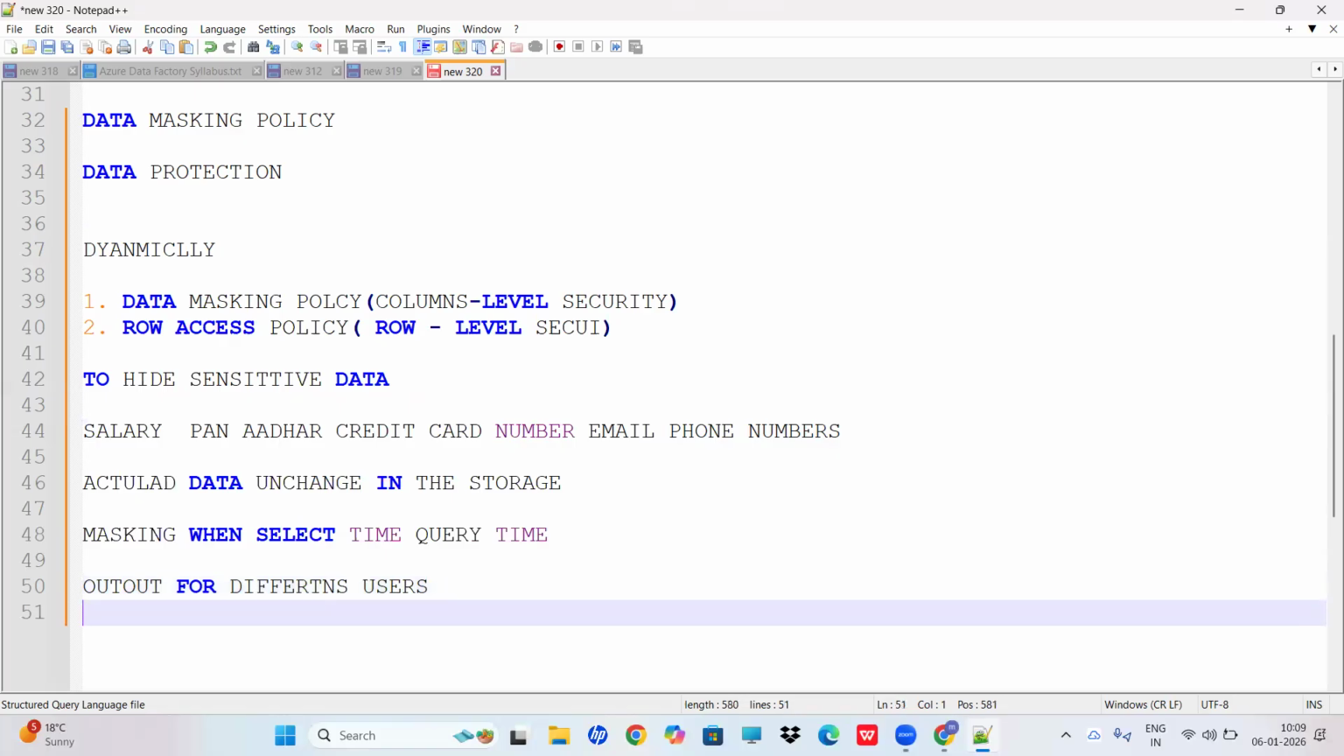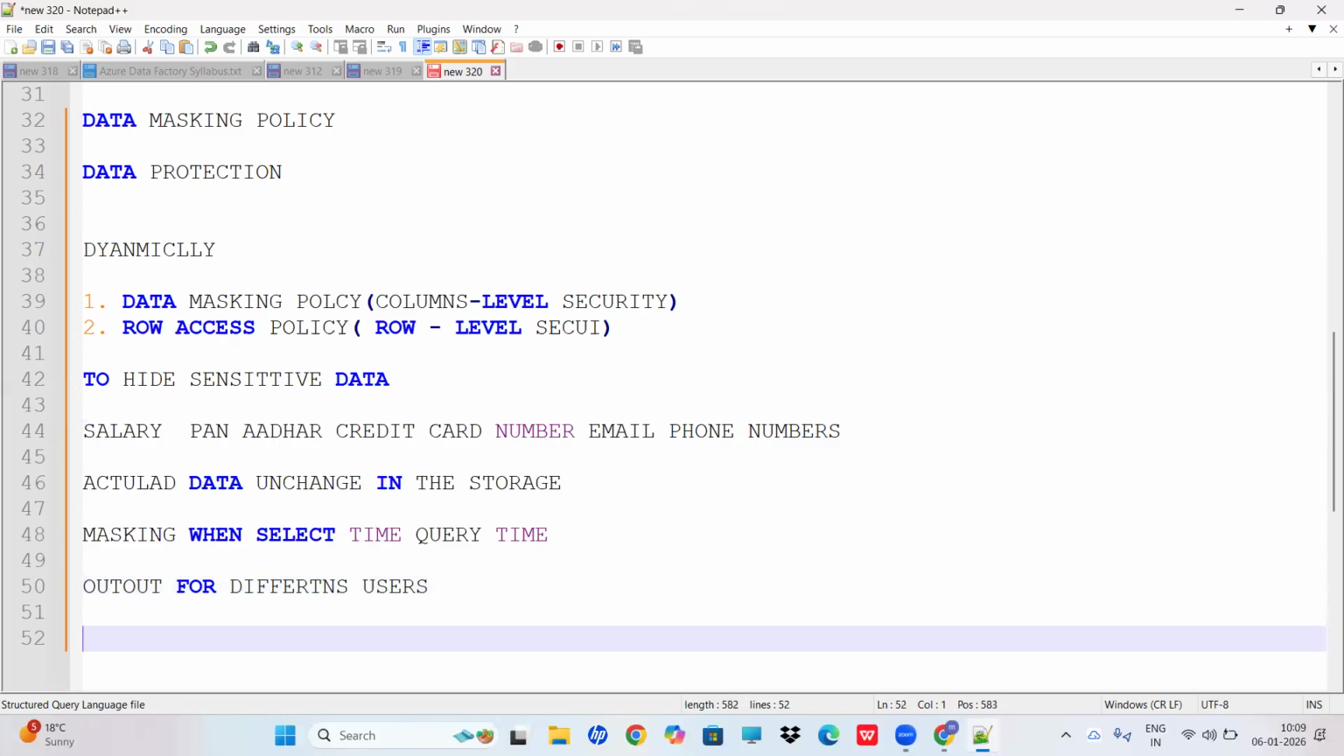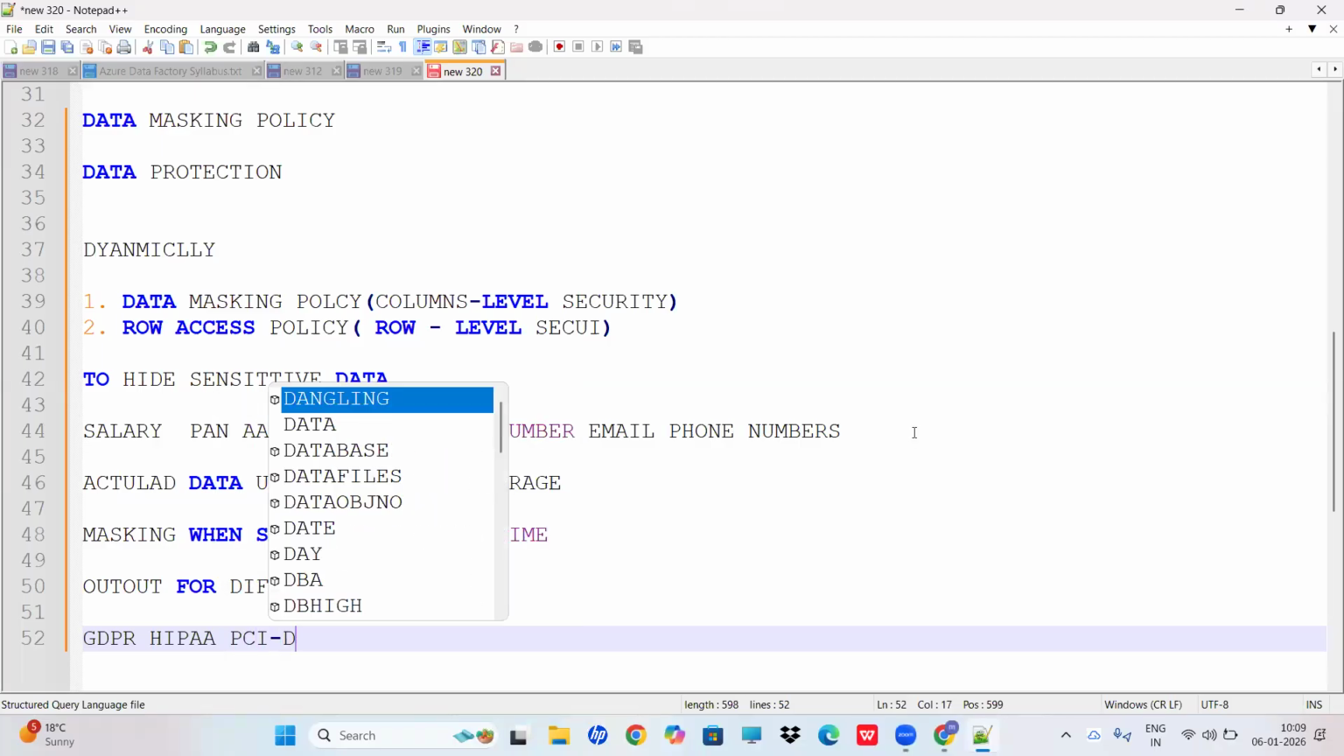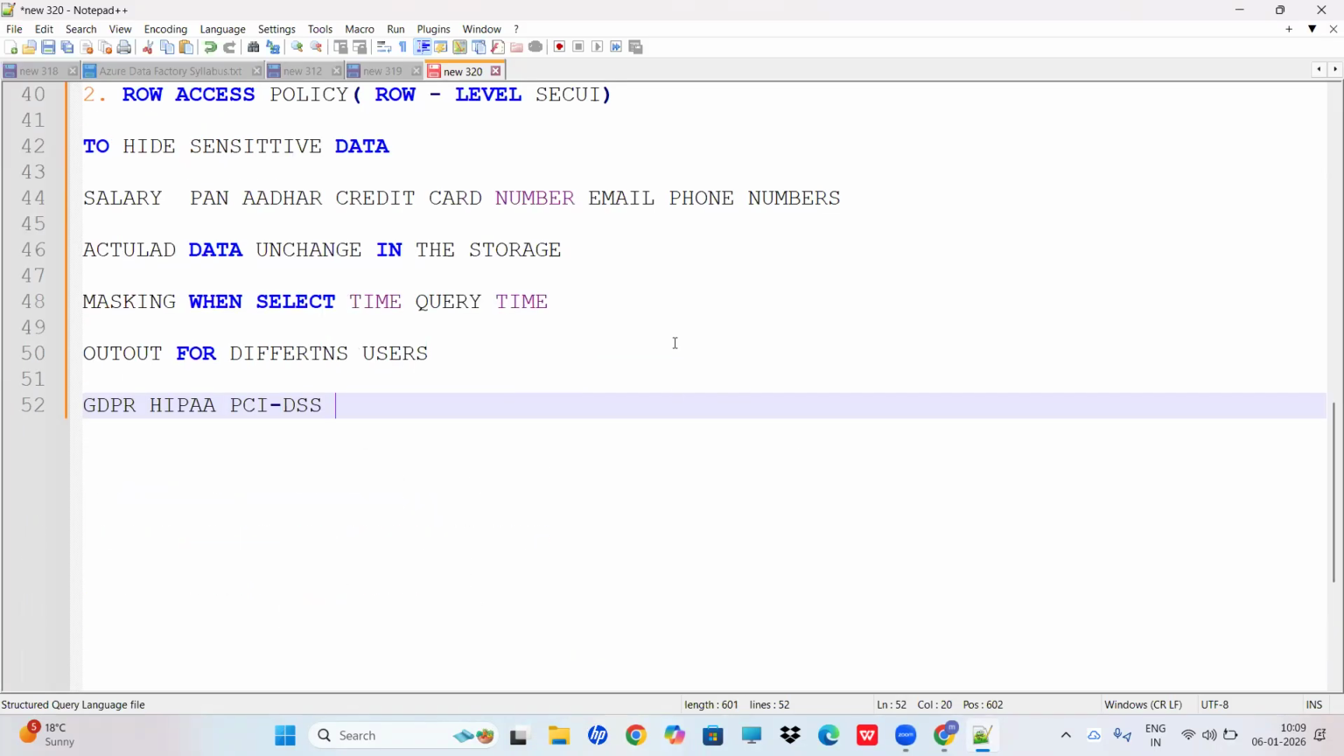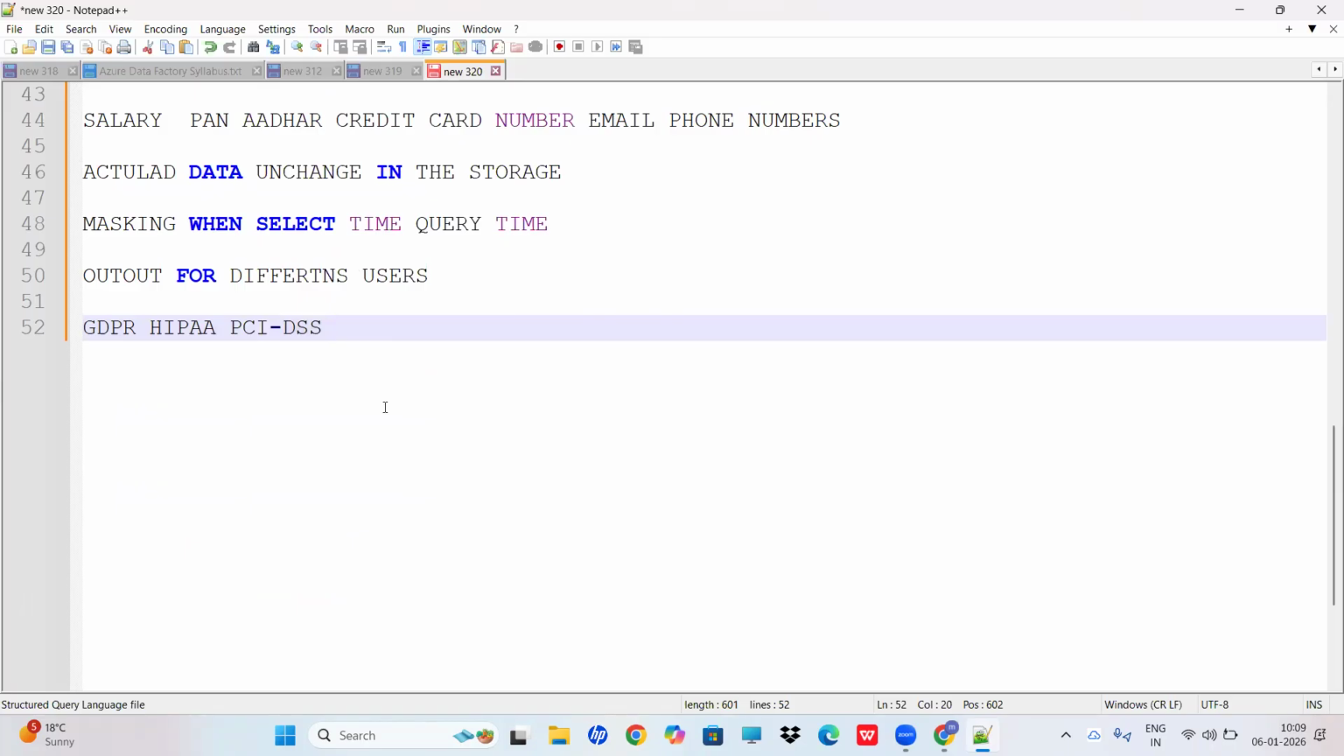Where do we use this? In Snowflake, you have compliance laws like GDPR, HIPAA, PCI DSS. For these compliance requirements, we are going to use this.